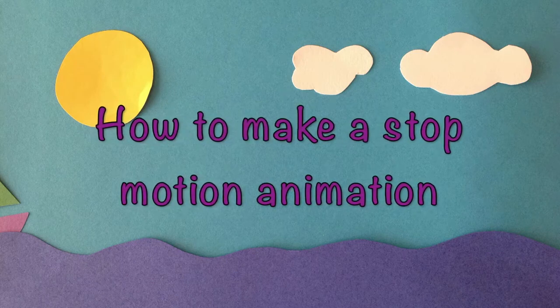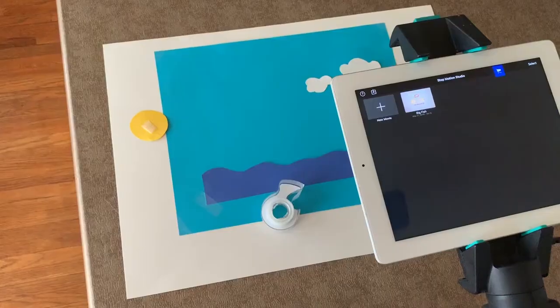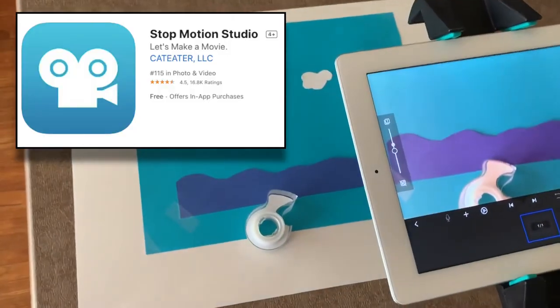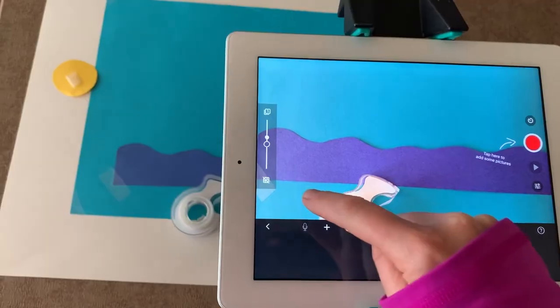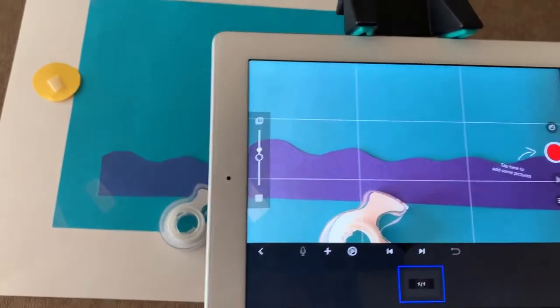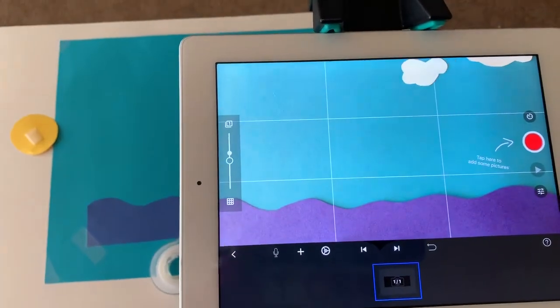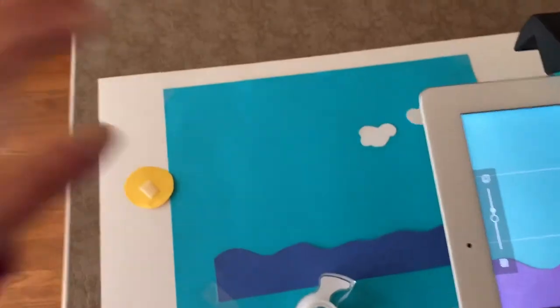In this video, I will show you how I made a stop motion animation using construction paper. Select New Movie in the app Stop Motion Studio. By pressing this button here, it creates a grid, which can be helpful when you are lining up your background with the field of view of the camera, which is the area that the camera will record.